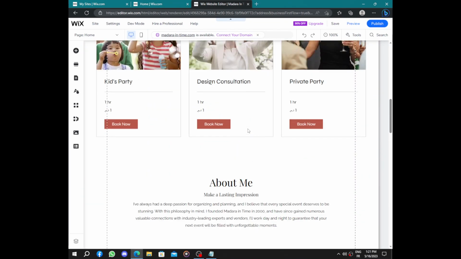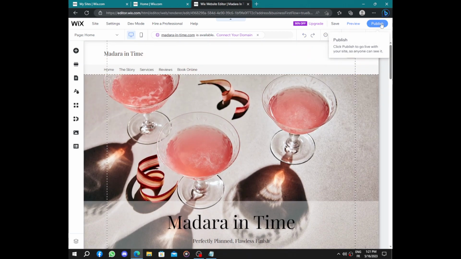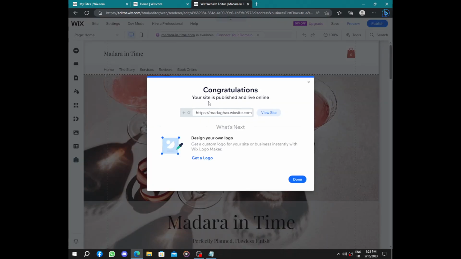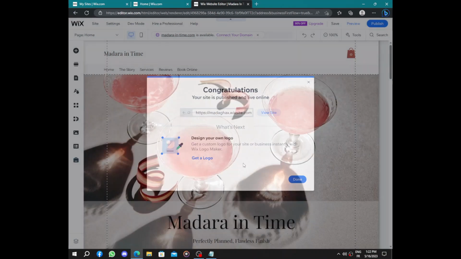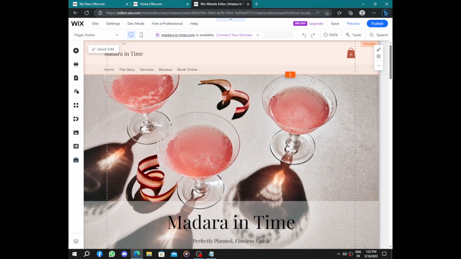And this is how it will look like. Now let's click on publish. Of course, after you're done adding sections, changing and editing, adding your logo and doing the boring job, you click on publish. And after publishing, Wix will give you the website free domain, like I said, madarax.wixsite.com/madara in time. Next, click on done. You can go to dashboard and complete the steps.